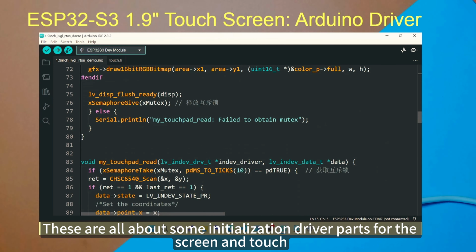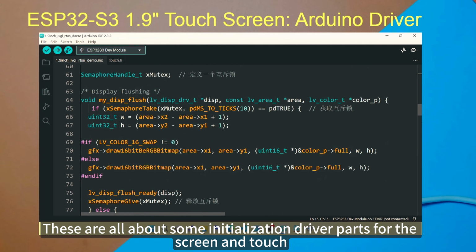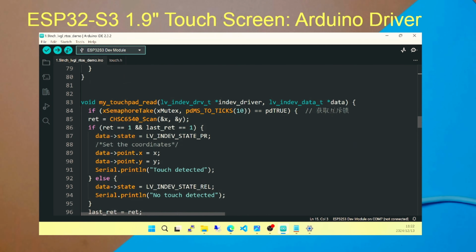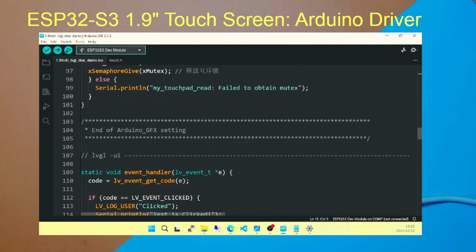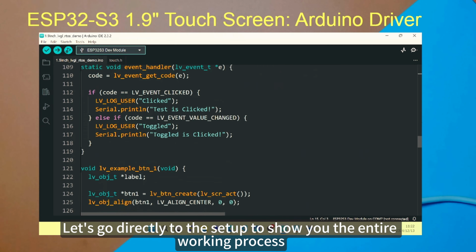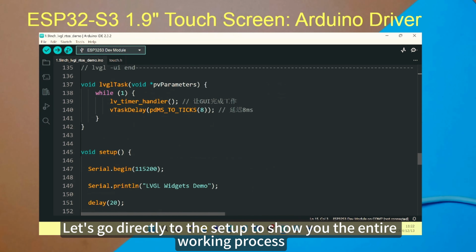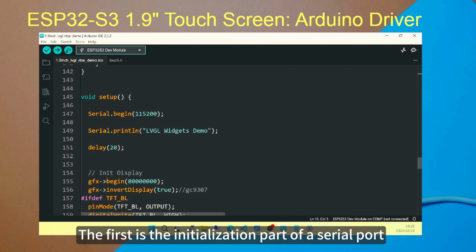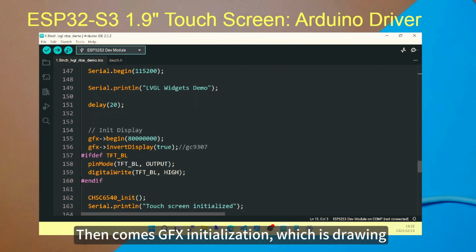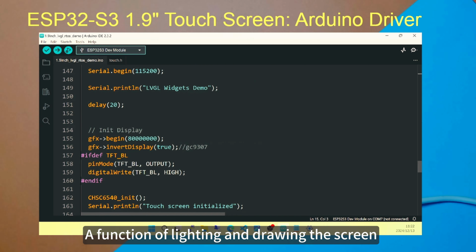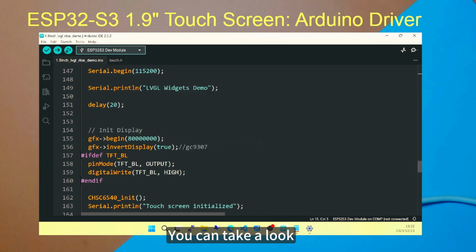These are all about some initialization driver parts for the screen and touch. Let's go directly to the setup to show you the entire working process. The first is the initialization part of a serial port. Then comes GFX initialization, which is drawing, a function of lighting and drawing the screen. You can take a look.